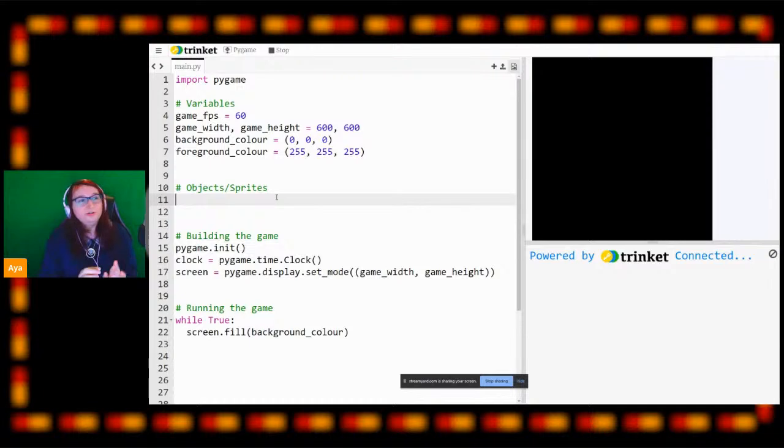And this is all done using sprites in the Pygame library. So this is where we get into a bit of object-oriented Python programming. And if you know a bit about object orienting, this will be simple to you.